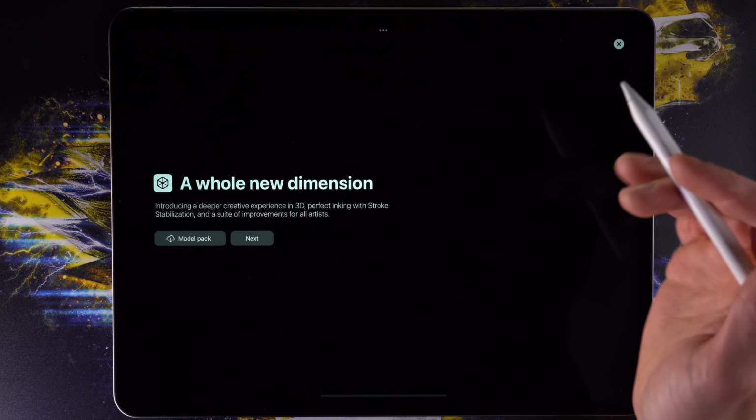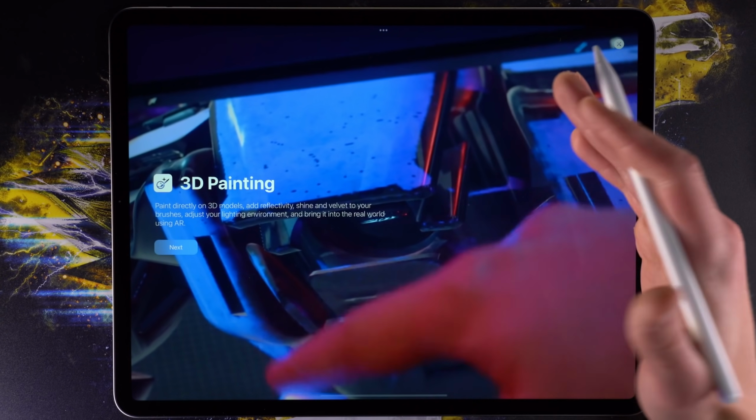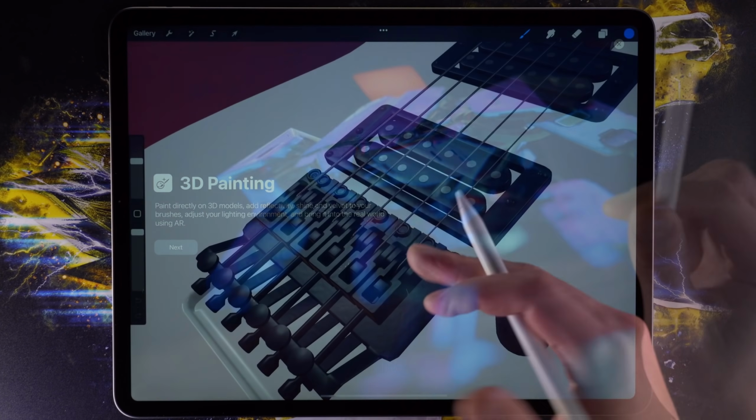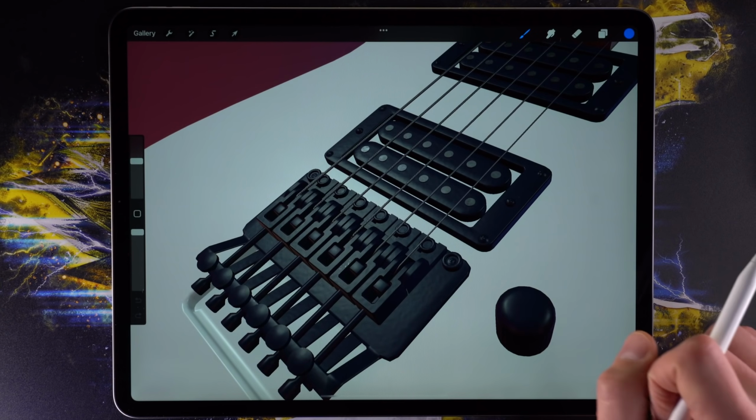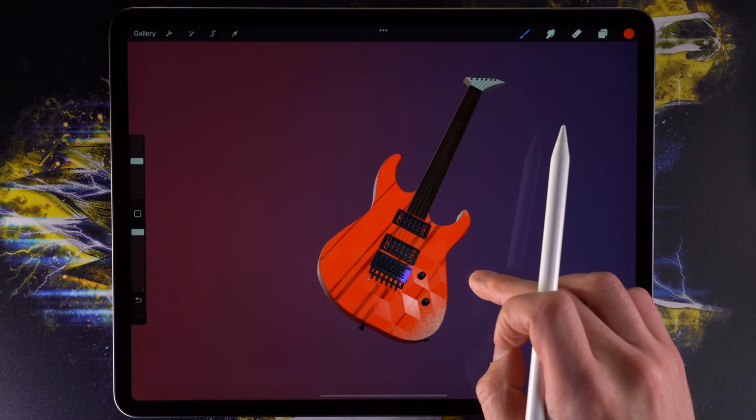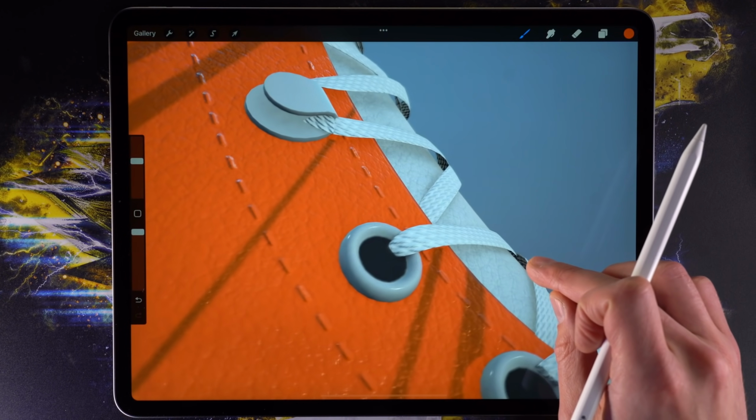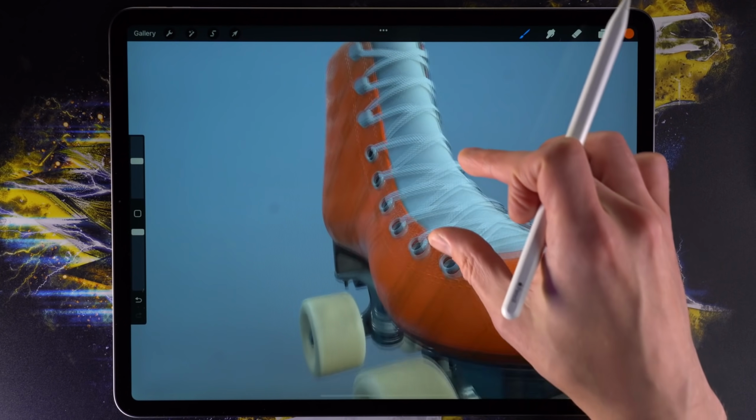So let's talk about what's new. In Procreate 5.2, we now have the ability to custom create our own materials and lighting effects. Think for example about the different materials that are used for this guitar. The strings are made from metal, the body is painted wood, and so on and so forth. Each material interacts with the light in different ways. So let's start by taking a look at how these materials work in Procreate 5.2.